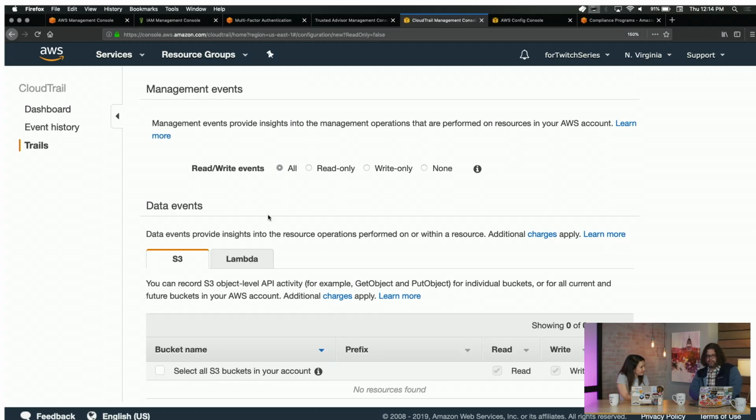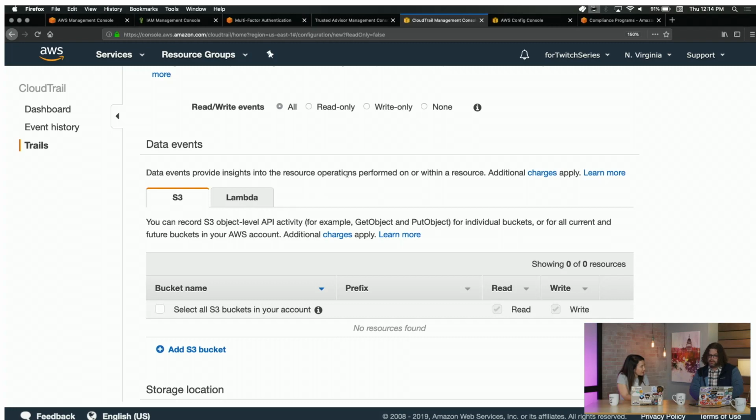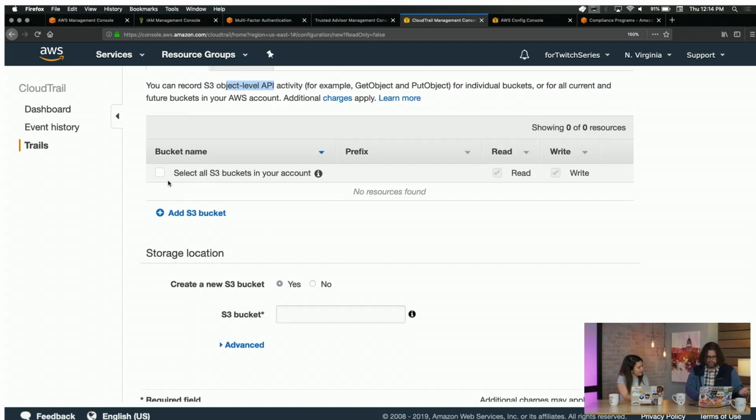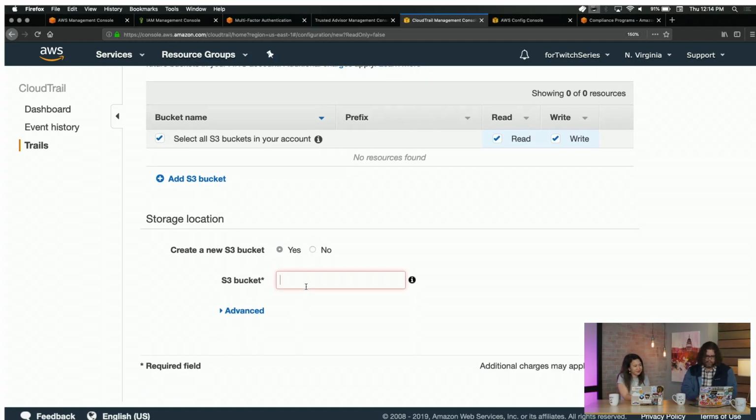Here you see that we've got data events from a resource perspective, object level API activity, which can be pretty helpful. But I need to put it somewhere, so I can just select track this. I'm going to select all S3 buckets, but I need to store all of this CloudTrail goodness somewhere. So I'm going to create an S3 bucket real quick. It gives you the option to do that. S3 is our Simple Storage Service. Think about it as your object level store.